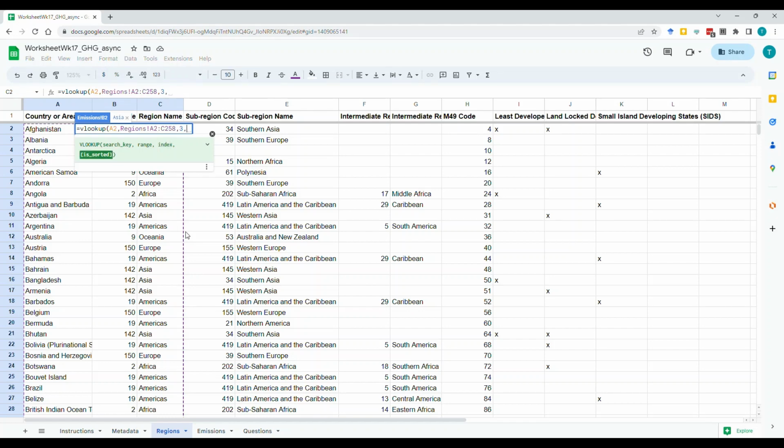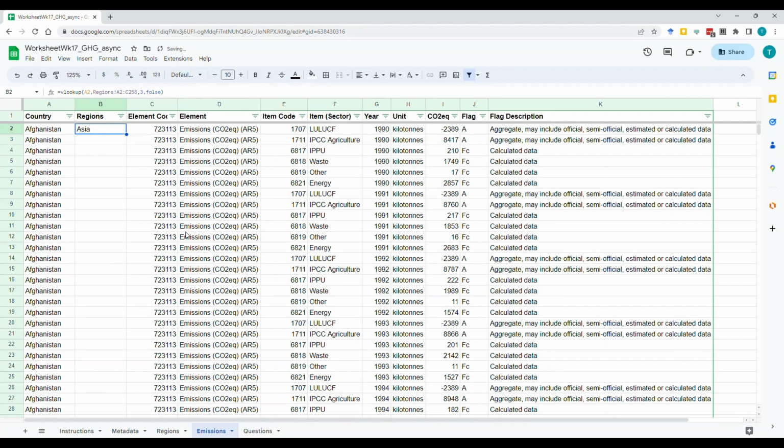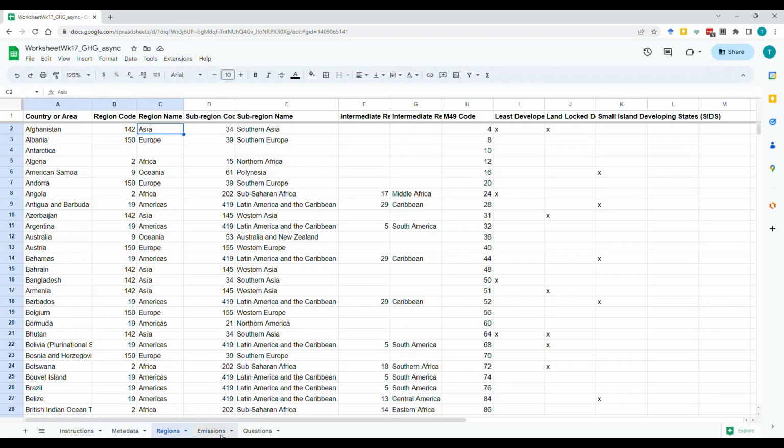The final argument is whether or not we want to bring back an exact match or an approximate match based on sorted data. In this case, we want an exact match, so what you put into this argument is the word false. That's the end of the formula, so we end with parenthesis, and when you press enter, it brings back exactly what we want, which is the region for Afghanistan, which is, of course, Asia.